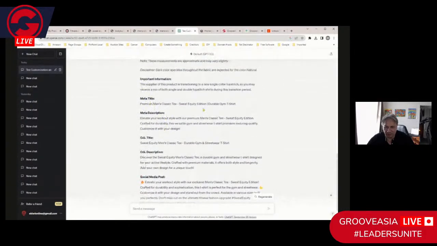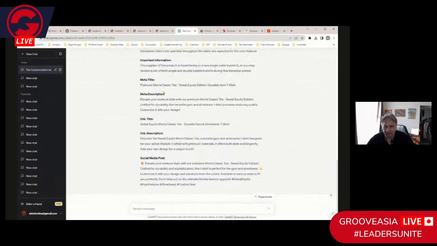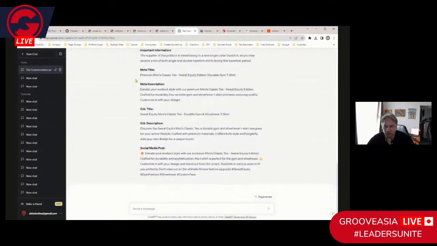It's done me a meta title: Premium Men's Classic Tee, Sweat Equity Edition, Durable Gym T-Shirt. Meta description: Elevate your workout style with our premium Men's Classic Tee, crafted for durability. Pretty much what is said up the top. Crafted for durability, this versatile gym and streetwear t-shirt promises enduring quality. And again, we've got the OG title, OG description, and the social media post.